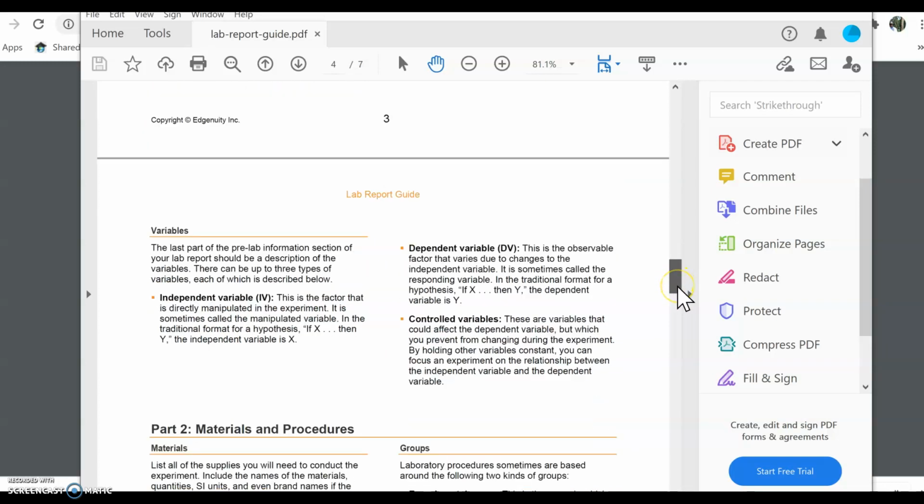So independent variables, that's the factor that is directly manipulated. That's the one thing in the lab that you can change. So for the measurements lab, there's a block of wood and there's a rock. Those are independent variables. They're not the same. Your dependent variables, that's the measurement. So if you're using a ruler, your dependent variable would be length measurement in centimeters. Okay?